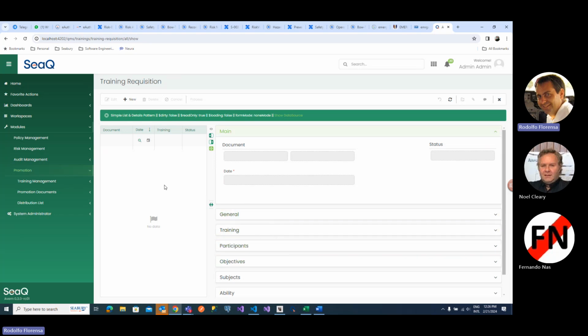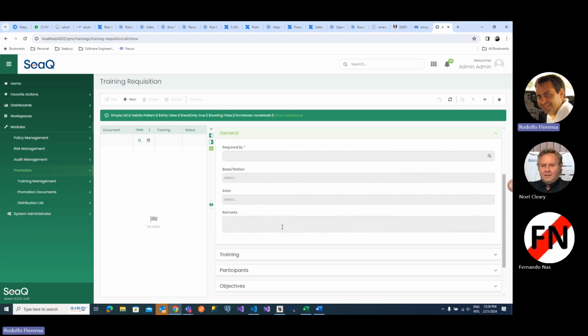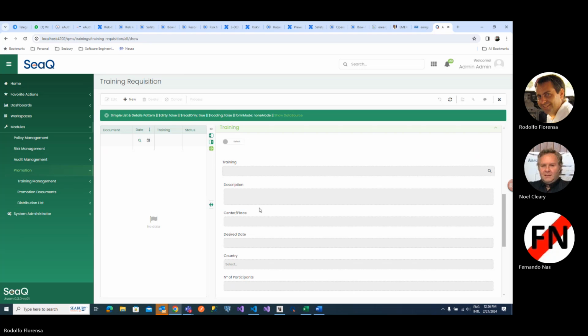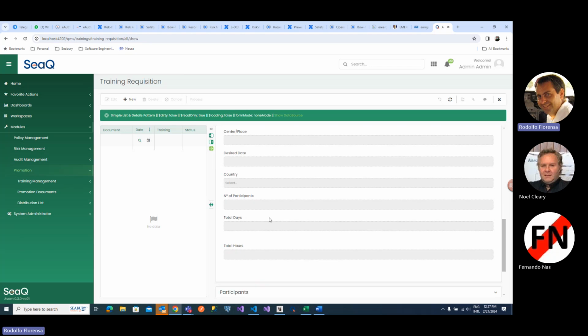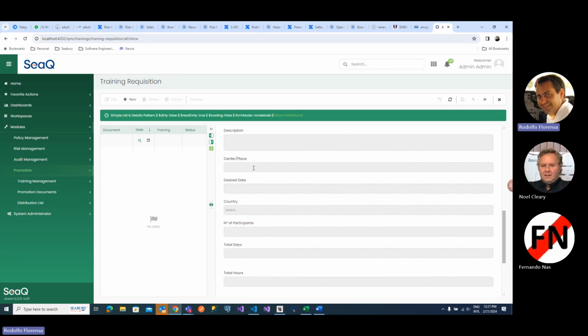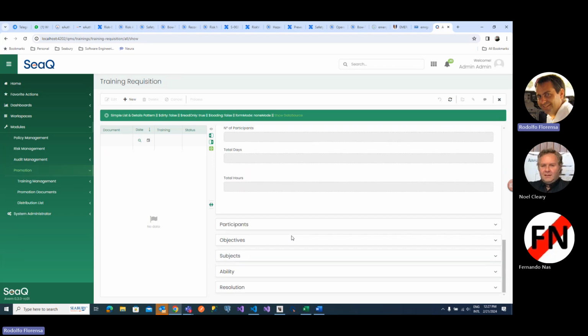But here you have the training requisitions, okay? That is the process to request training for some participants. So you can describe here what kind of training you need, who is the center that will impart that training, the required or desired date, which country, the number of participants that you want to take this training, total days, total hours, etc.